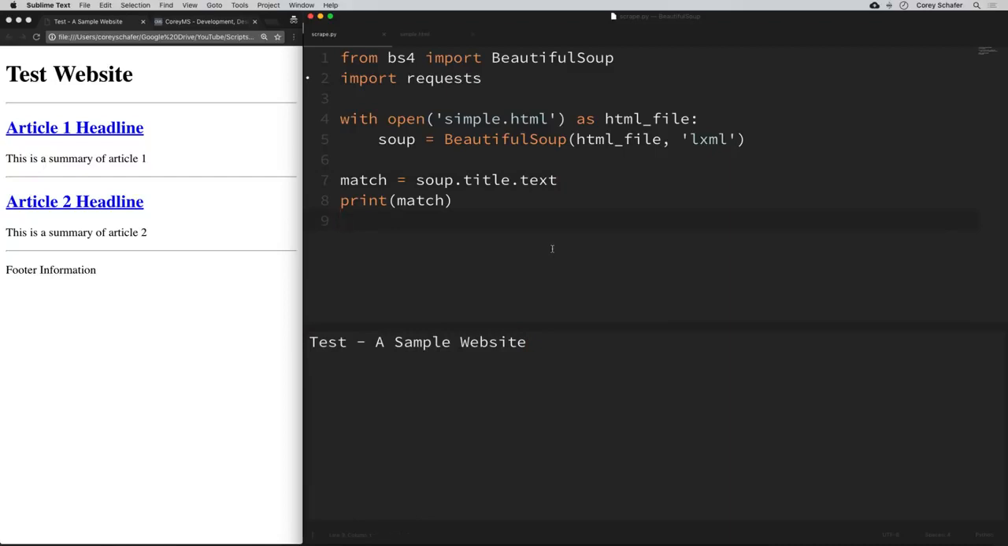Now searching for a tag like we did here by accessing it like an attribute by saying .title will get the first title tag on the page. But the first tag on the page might not always be what we want. So we can use the find method to do something similar, but it will also allow us to pass in some arguments so that we can find the exact tag that we're looking for.